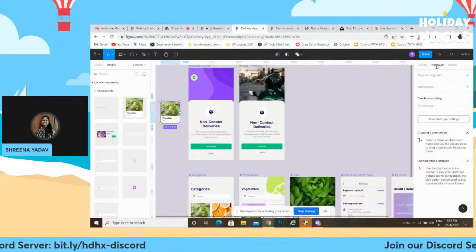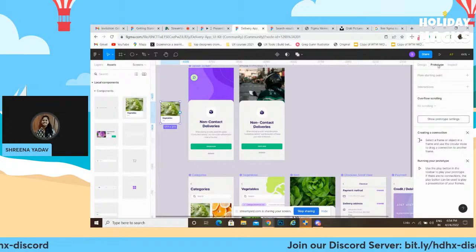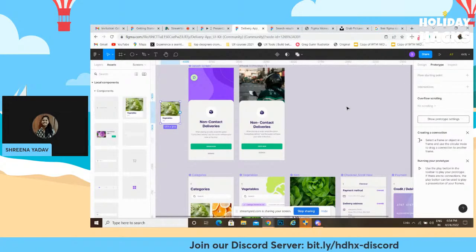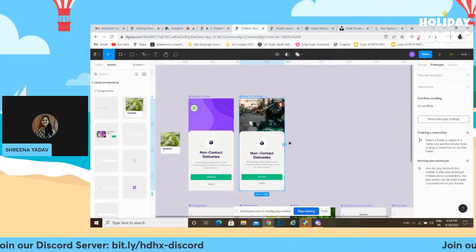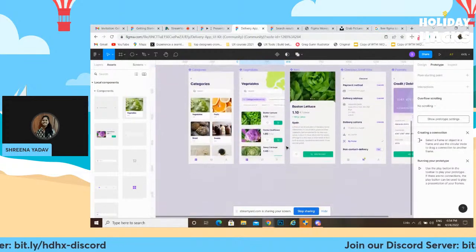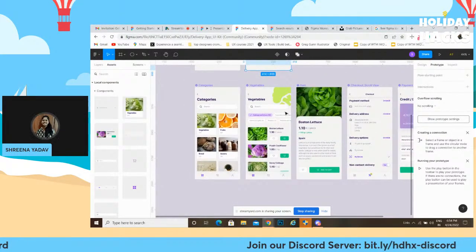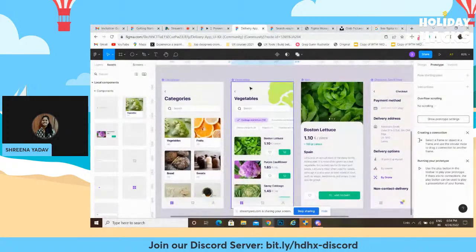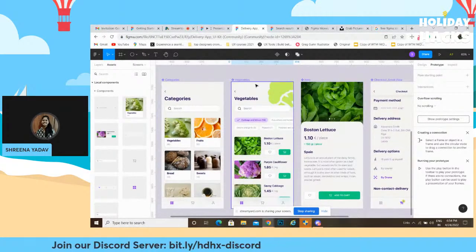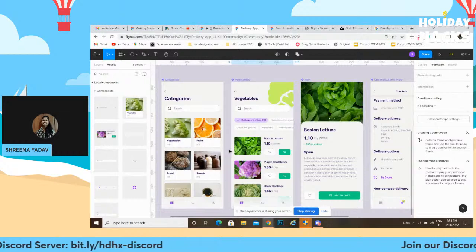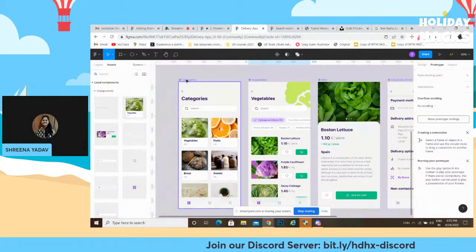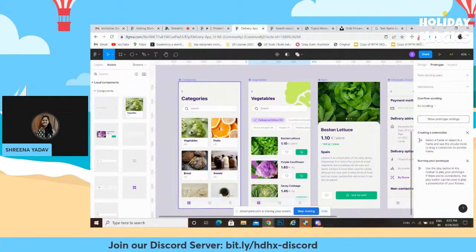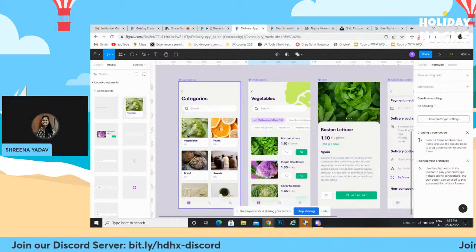So when you switch this from design to prototype, you'll get this one node. Okay, I'll show you one thing here. Let's suppose we'll do this simple prototyping in these two screens, vegetables and items. Let's do it with the categories and vegetables. So just select this particular thing. I'll show at the last what the prototype looks like.